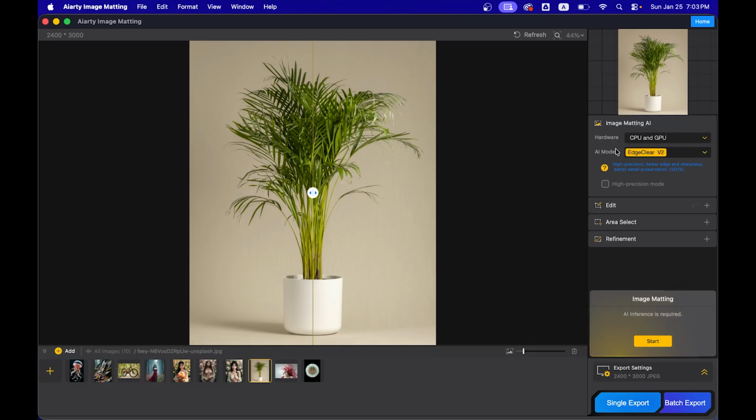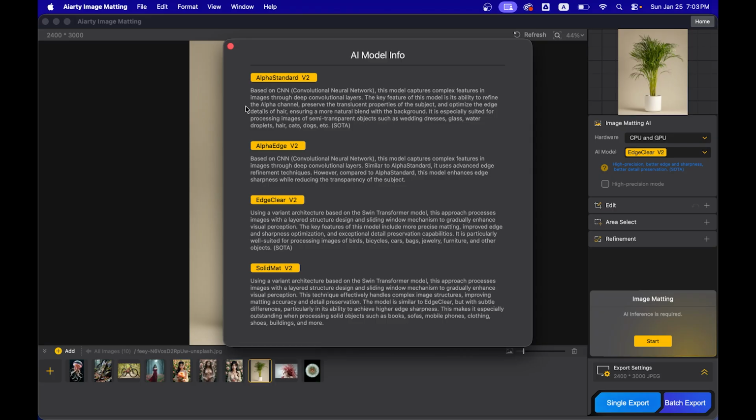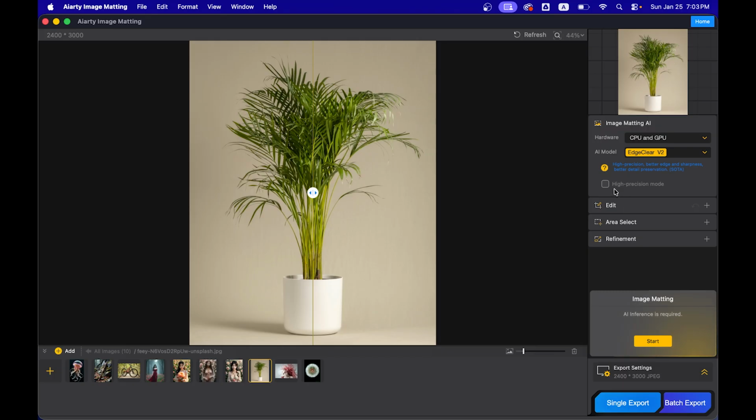Next is the AI model section. Aiarty offers 4 different AI models, optimized for different types of images. If you click on the question mark icon, you will get a complete guide showing which AI model is best for which type of photo, the strength and accuracy of each model. So based on your image, choose the recommended model. Now you can enable high precision model. This gives you more accurate results, but it may take a little longer to process.